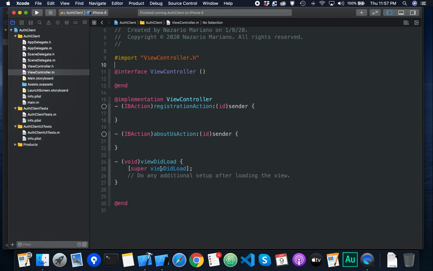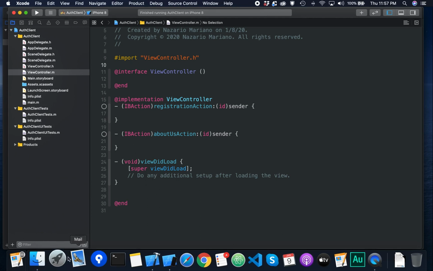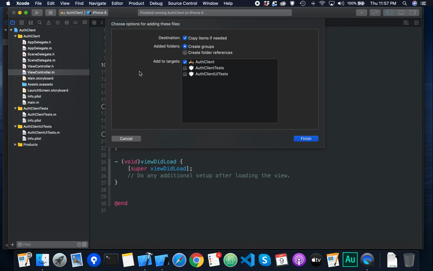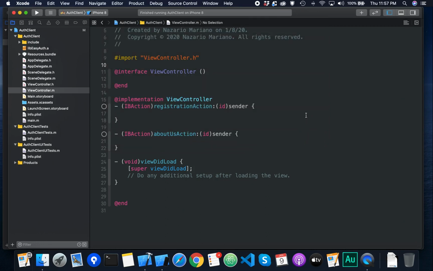The iOS project is a simple single view project with a couple of buttons calling the two methods I added previously. Now I'm going to locate the built products, then copy them over to the iOS project, and I'm going to make sure that the copy items if needed is checked. Since we want copies of the files copied over to the project instead of them being referenced.